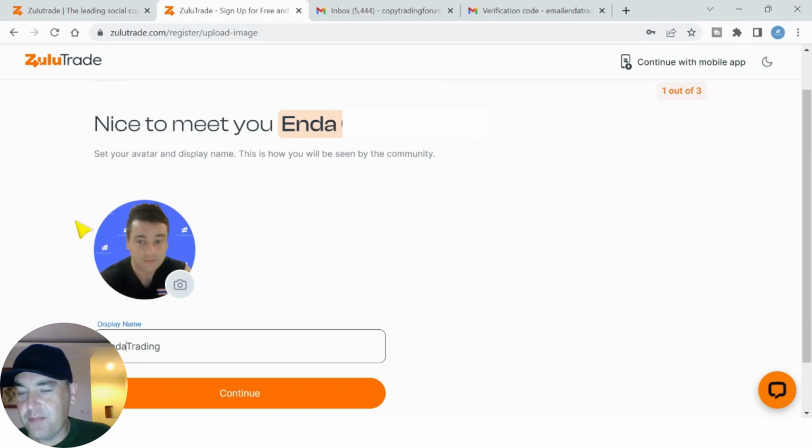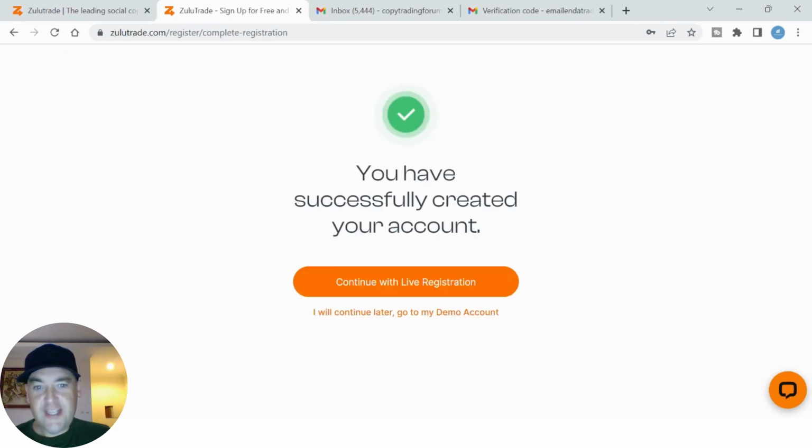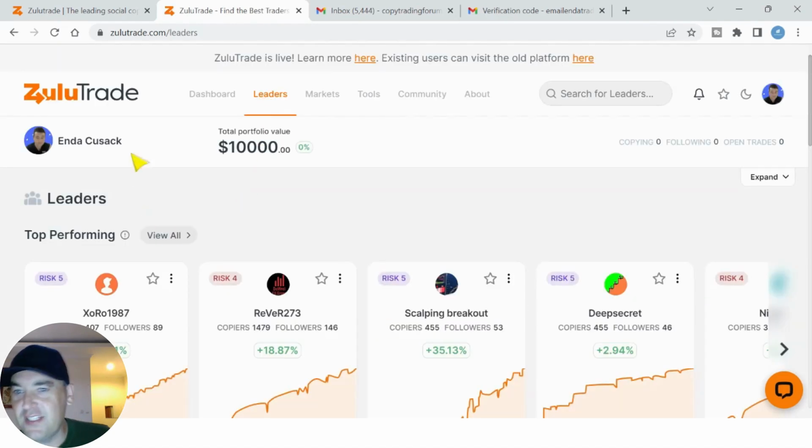Now you can upload your profile picture and select the display name. This will be your username. Success! I've set up my account already for a demo account, and you continue to the live registration if you want to set up a live registration, or I will continue later and I will just go to my demo account. Okay, so my demo account is live and I have $10,000 to invest. It's virtual money, it's risk-free, and this is how you can try out the platform too.